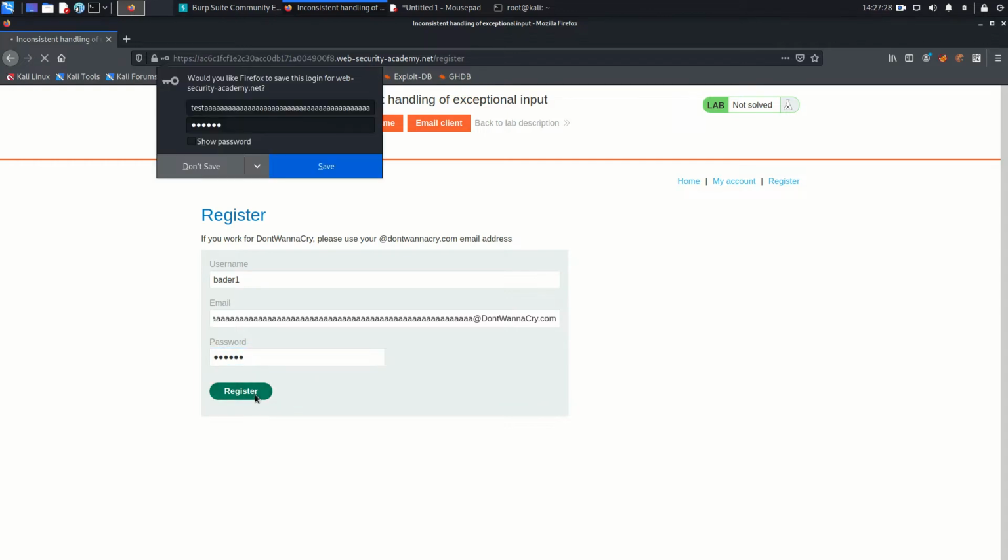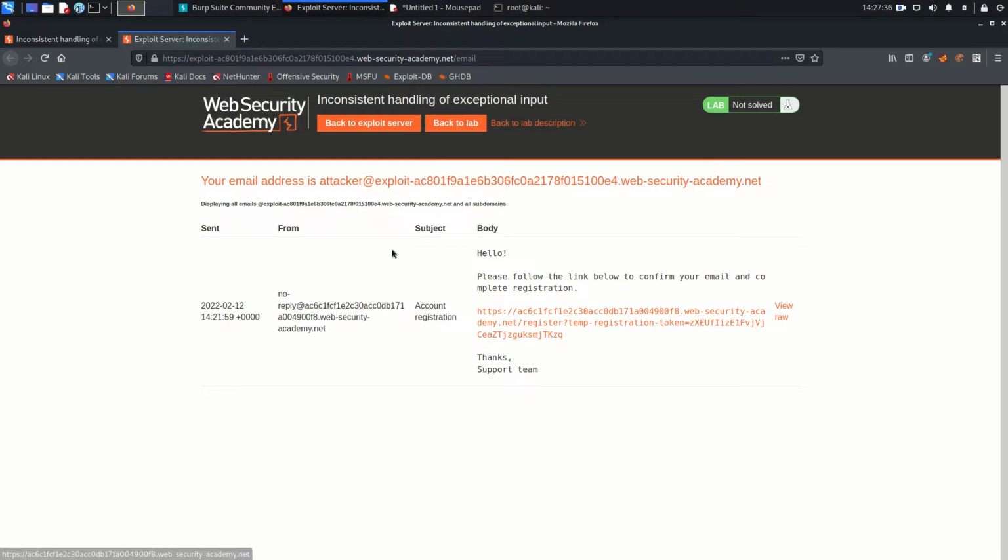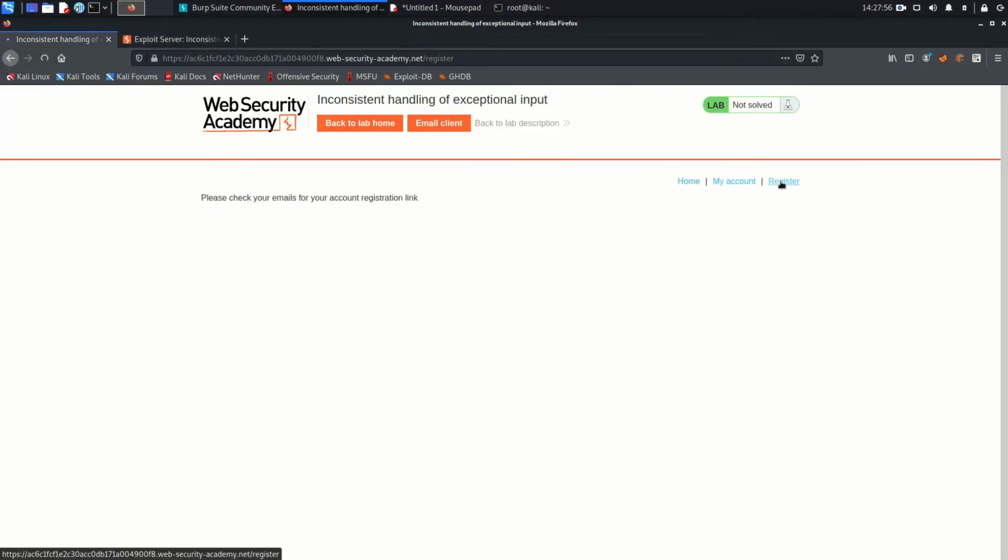Hit enter, and it is saying you will get the email registration link, which we will not get, I think, because to register our email we must use this domain. So as expected, we did not get any email, any link for the account registration confirmation, right? So let's go back, go again.